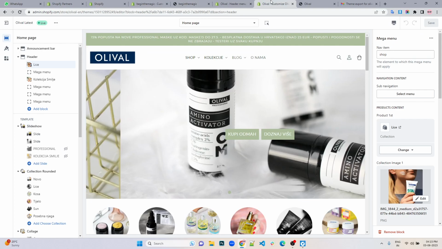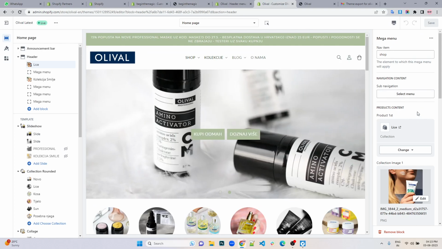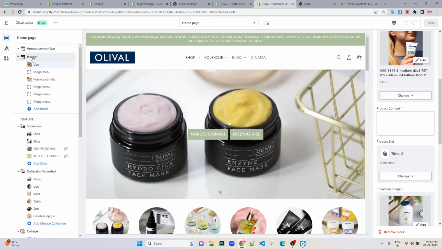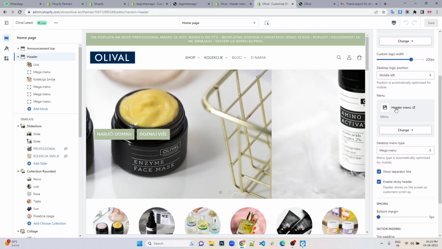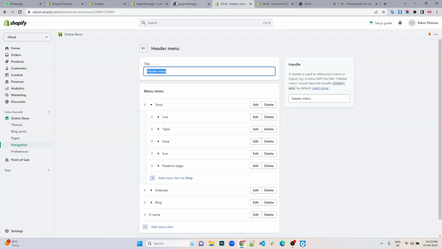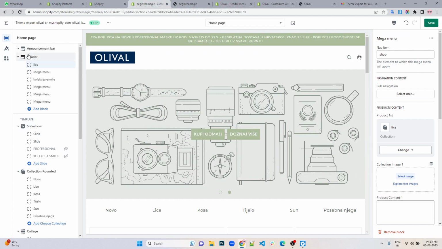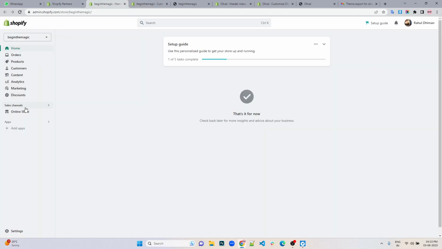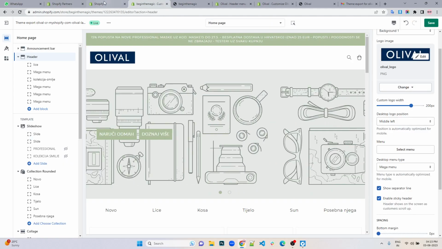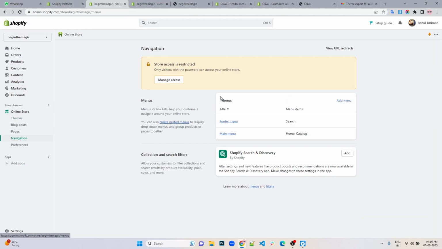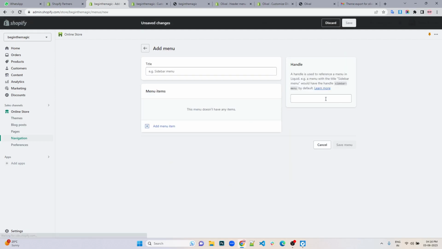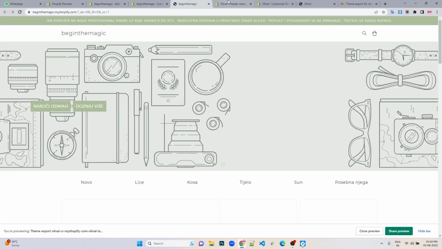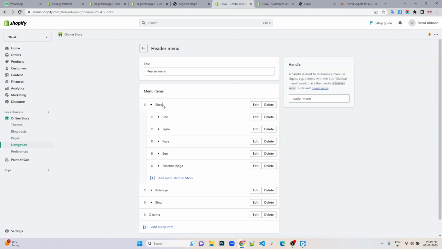And also let's see what menu is selected over here. So header, which menu is selected? The header menu. Okay. So in this also, let's see which menu is selected. No menu is selected because it didn't find any menu. Once we created the shop, it didn't find any menu. So let's create a menu called header menu.